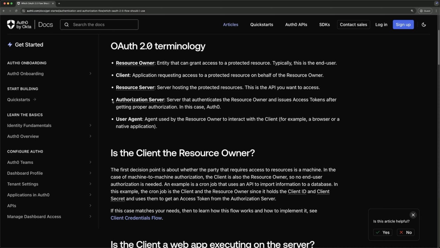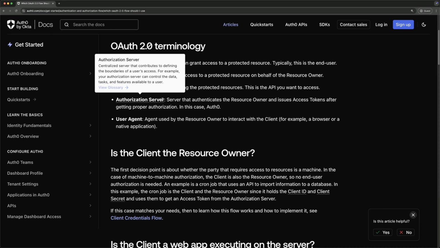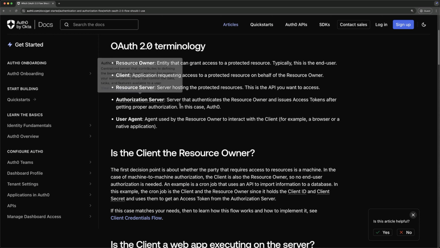And then we have the authorization server. That's what's authenticating everything and everybody. So it says here, the authorization server authenticates the resource owner and issues access tokens after getting proper authorization. And then the user agent is the browser. It could be the terminal or any kind of interface that is used by the person or the resource owner to interact with the client. So in our case, it's going to be the browser because we're building a web application, but it could also be some other application even, or a terminal or something like that.